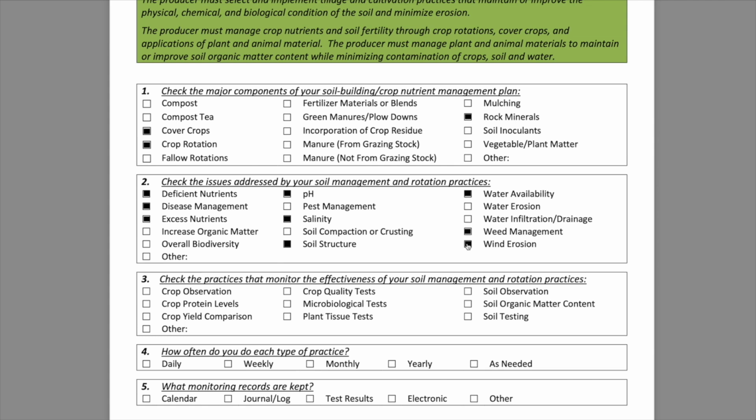Next, check the practices that monitor the effectiveness of your soil management and rotation practices. We're going to say that we observe our crops. We're going to maybe do some crop quality tests. We're going to do some plant tissue tests, and ultimately observe, look at our soil, see how it's doing, and possibly do some soil tests. How often do we do these practices? Typically about weekly, but it's really as needed.